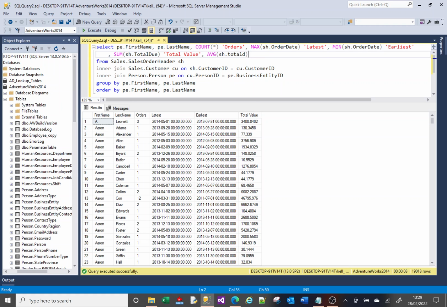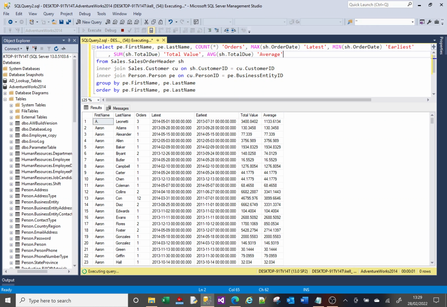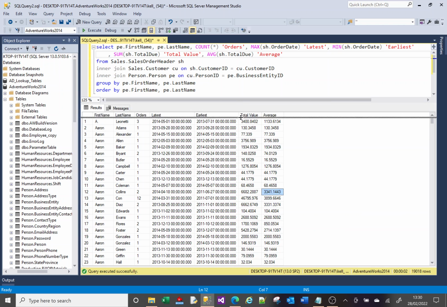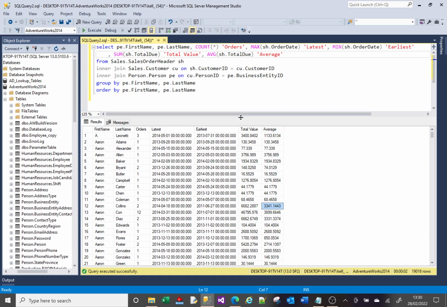So if I do an average of total due, what you should see here is you've got three orders with a total of 3,400 and pence. So the average should be that divided by three, which you can see kind of is. And if we just do that, the average should be that divided by two, and you can see that works. So these are looking at everything in that table.